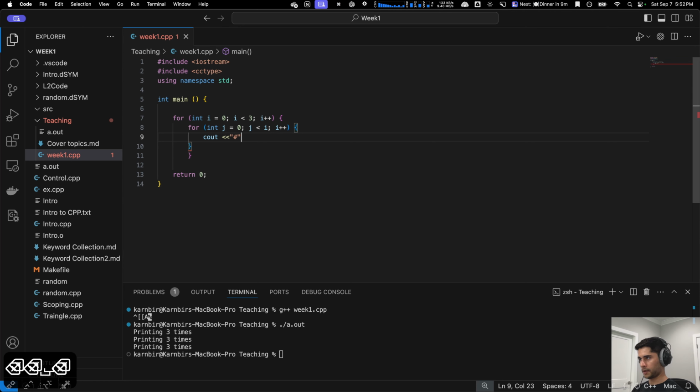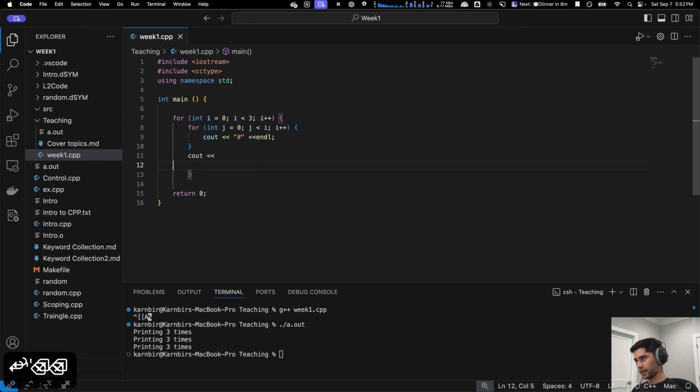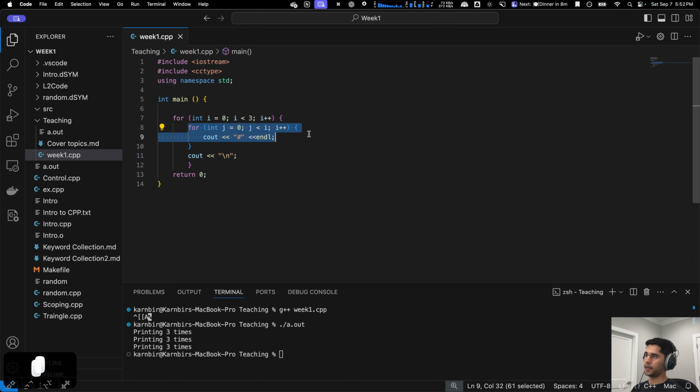Do we have to do endl? Okay, and then for each time, I want to do a new line. Okay, this might not work, and there's only one way to find out. So backslash n, like this. Cool.